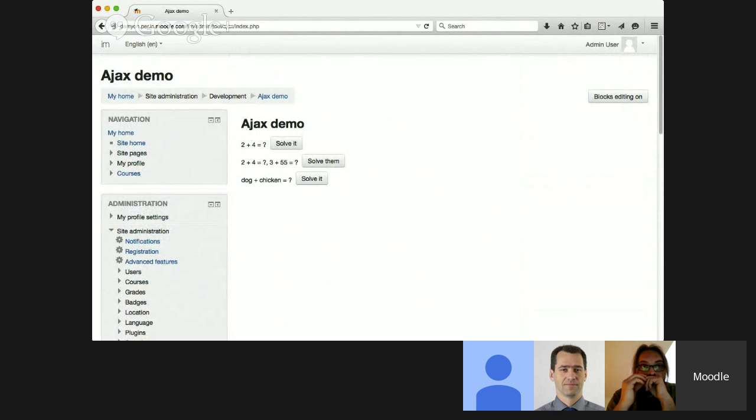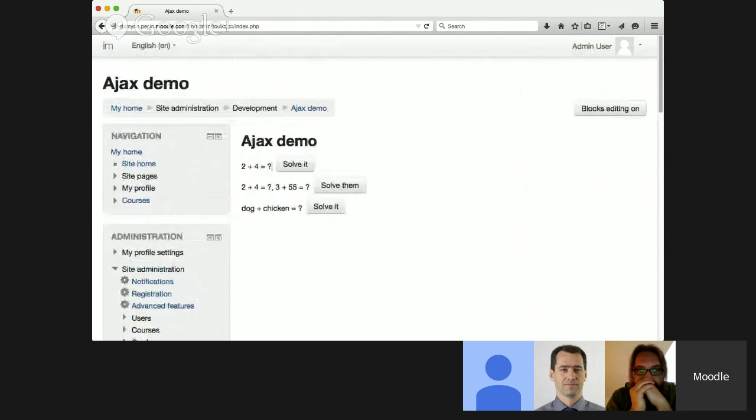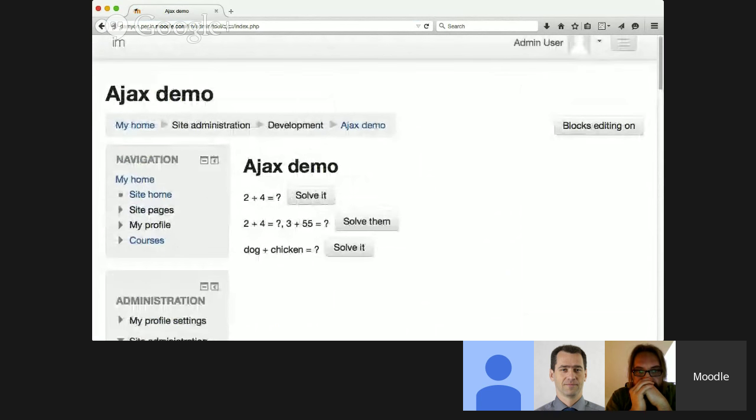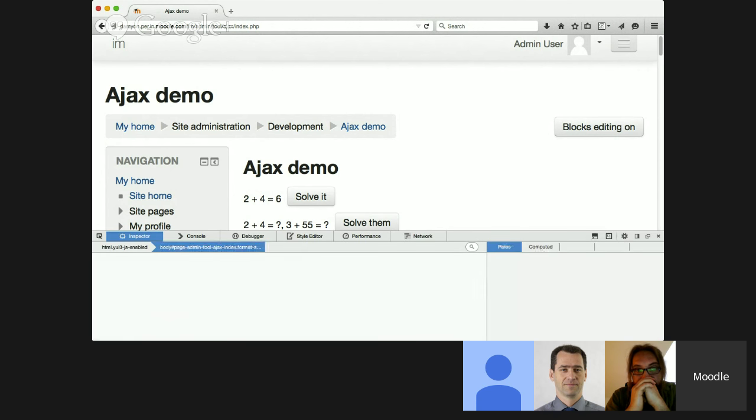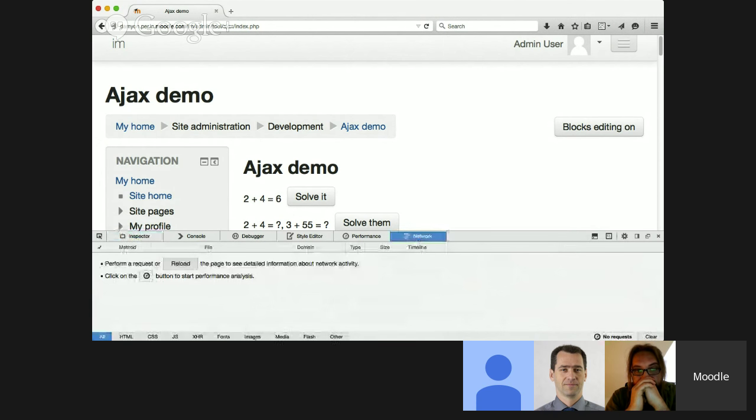Okay, so this is showing some examples. When we do the first one, that makes an AJAX call to that external function, returns the result, and then updates the answer for that first thing. Now this is Firefox. How do I show the network tab in Firefox? Command Alt I, Inspection. And then you can go to network and then reload.